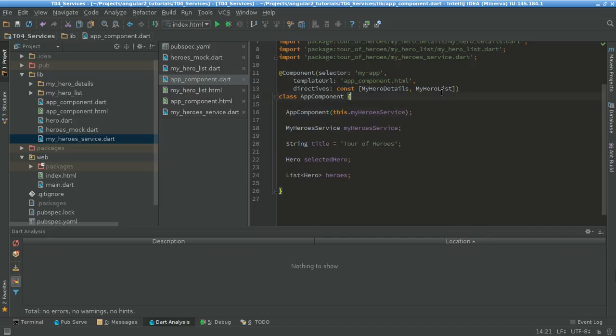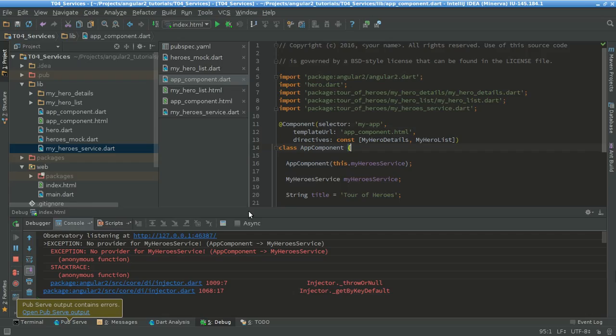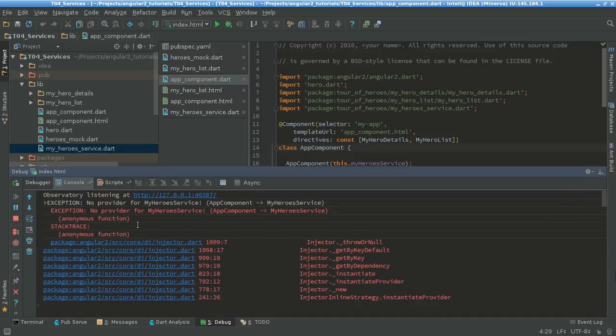So in here we are just injecting the hero service. Let's run this until here to see what happens. So it looks like we have an error. The error appears in the console of IntelliJ, and basically the error says that we don't have any provider for my hero service, and that's because we haven't added any provider to the class.